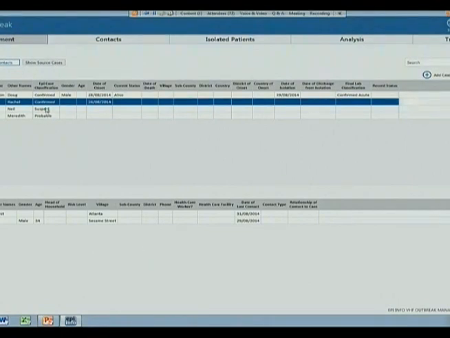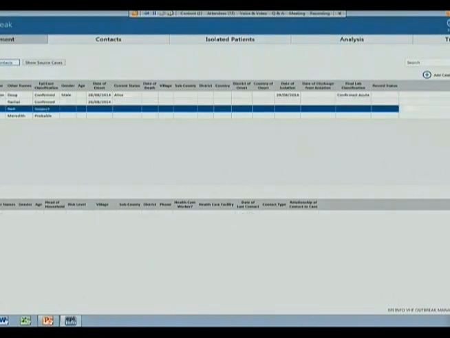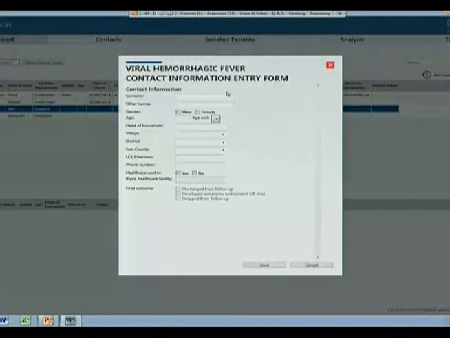Let's add a couple contacts for Neil. So add contact, add new contact. I'm lacking here. Let's see. My brain's not working.